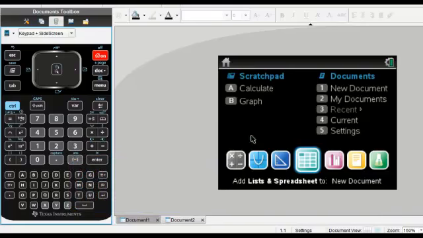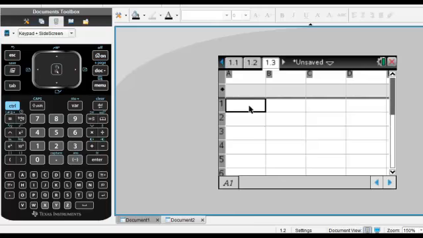And the way we do this is when you're in your home screen, you're first going to click on this icon here that looks like a little spreadsheet. So we're going to use the list and spreadsheet function. So if you click on that, you'll see that on your screen now you get something that looks exactly like a spreadsheet.